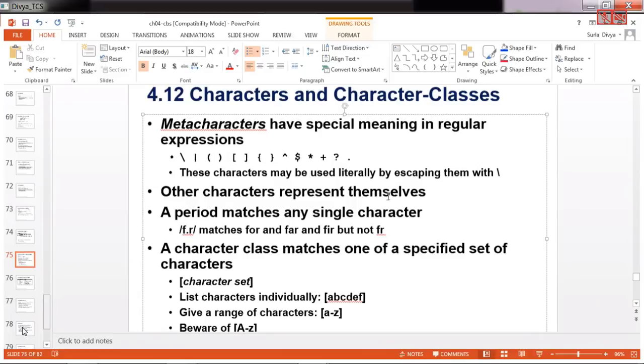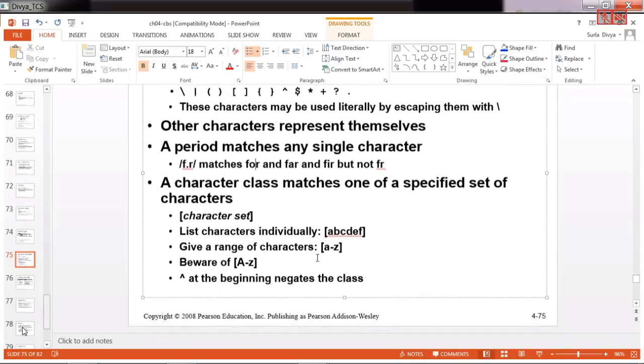Other characters represent themselves. A period, a dot, matches any single character. There are some specific rules here we need to go through very well. If we want to give a character set like A to Z, these pattern matchings are generally useful for doing validations in real time. So if you want to check whether a username is alphanumeric, alphanumeric means a combination of numbers and alphabets.